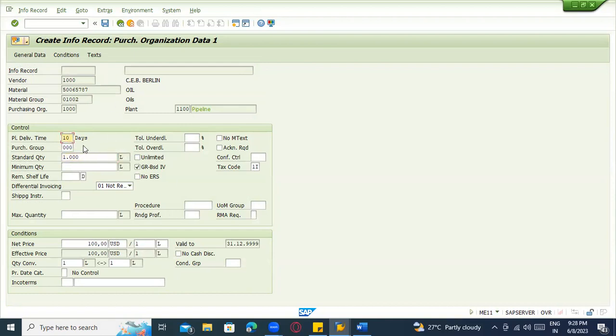So this planned delivery time and standard quantity are not required in this case, but in the configuration they've put this as a mandatory field, that's why the system is asking, but it is not. And there is no GR-based invoice verification here, because we are not receiving any stock and we are not creating or verifying the invoice.